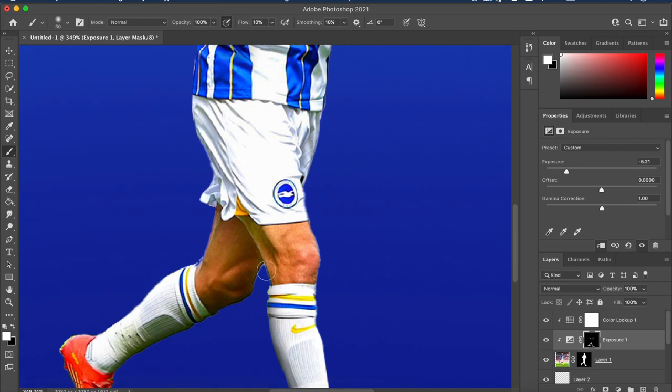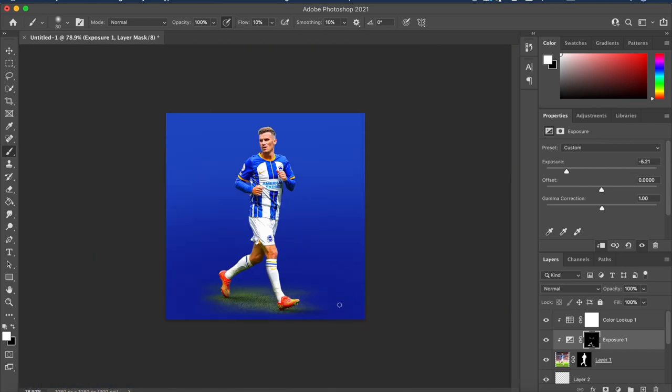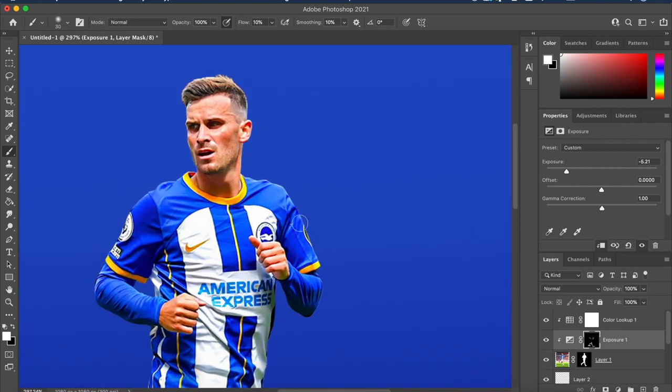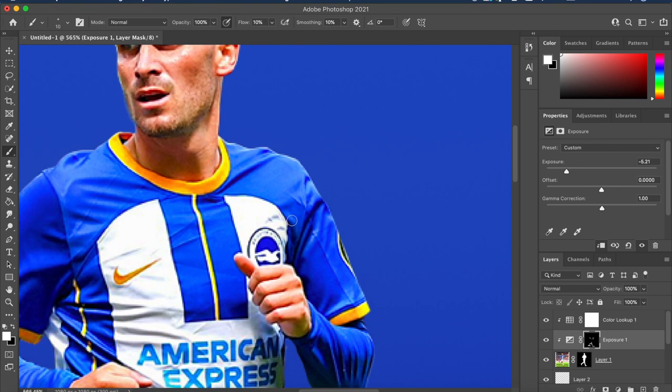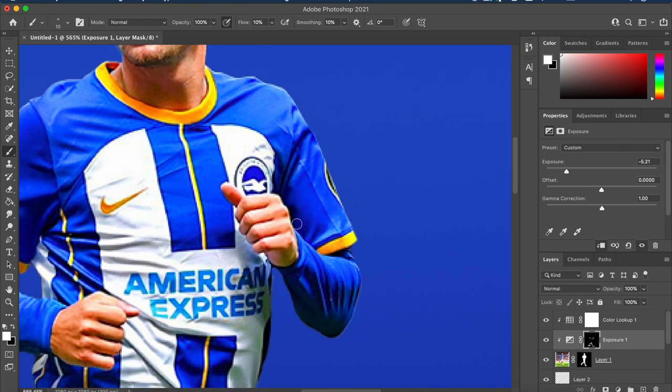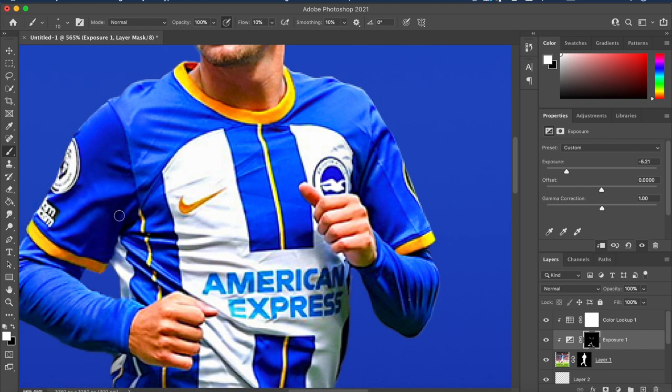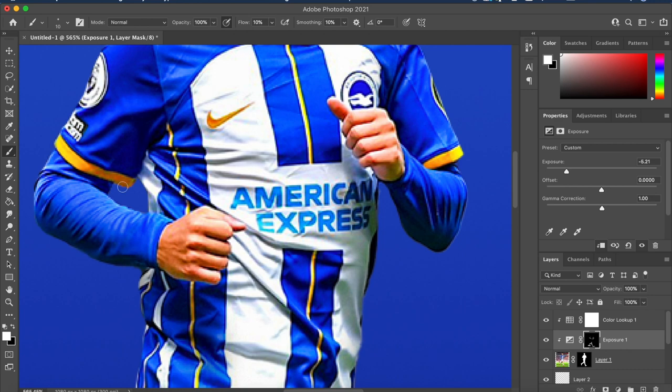There are loads of different ways you can do shadows. It doesn't have to be the exposure, it can be the levels, bringing the levels down, but you can also just use the burn tool. If you don't know what the burn tool is, it's on the left toolbar. It looks like a hand that's grabbing something, but in another video I can show you how that works.